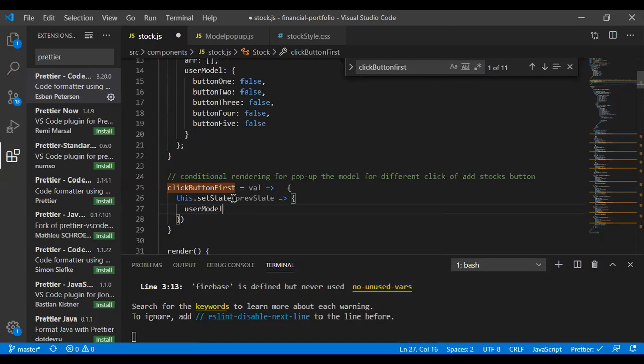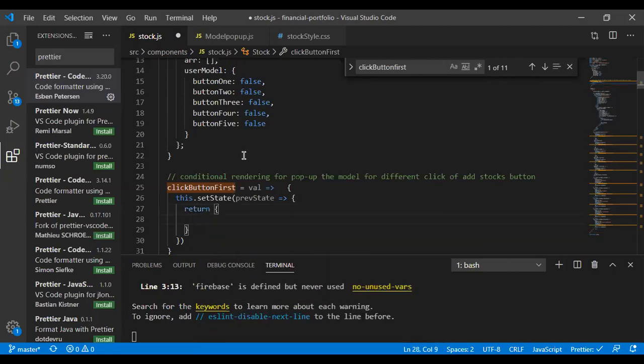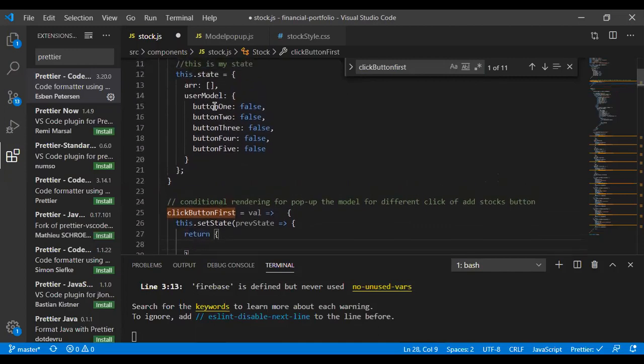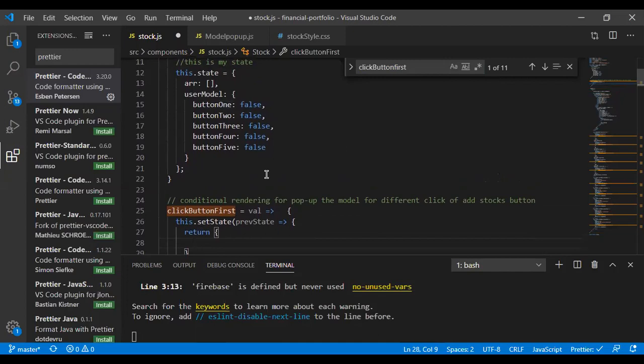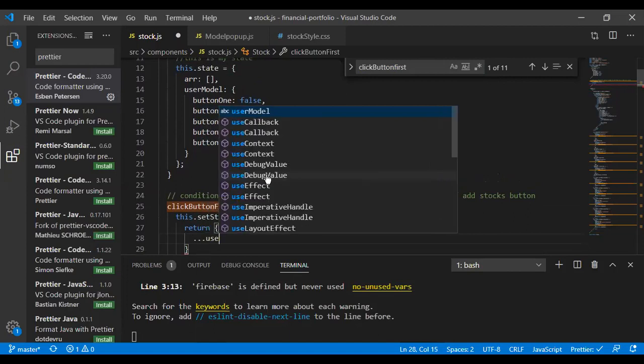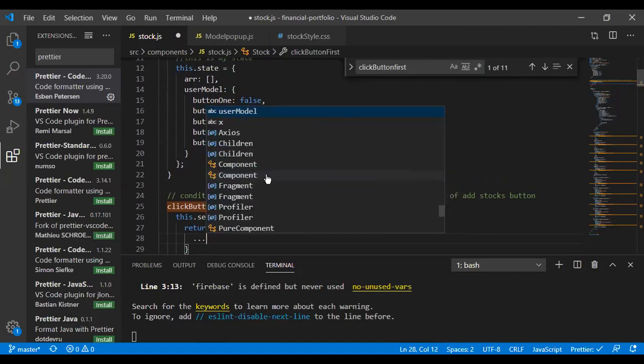No, sorry, we have to return the new state. Now our state looks like this: our state has an array and user model. So in our return value, we will first copy the old user model, triple dot, previous state dot user model.